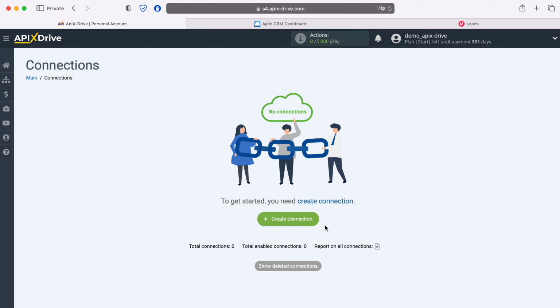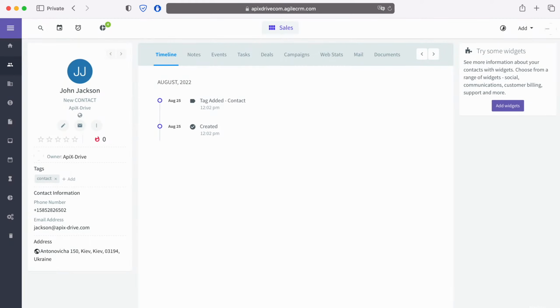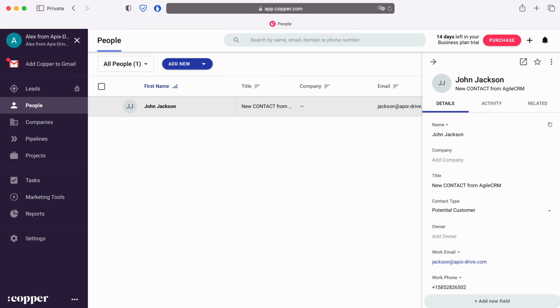Today I will tell you how to set up uploading new contacts from Agile CRM to Copper. This is necessary in order to automatically transfer new contacts from Agile CRM to other systems. For example, in Copper you can create new contacts, conveniently store, process and interact with them in every possible way in the future. Now let's move on to the setup.